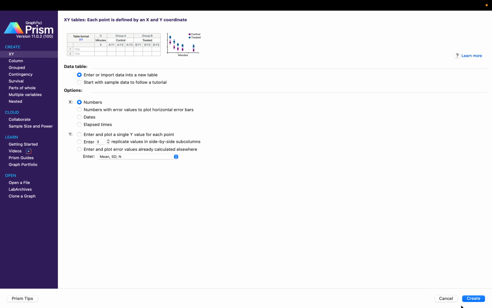Let's start. First you have to click XY, that will be the XY type graph. By default X will be number, but if you have something different like date or others you can choose it. In my case it's number, and I have three replications. If you have one single value, you can click here. I have three replications, so I can click here for three. Then you can click create.